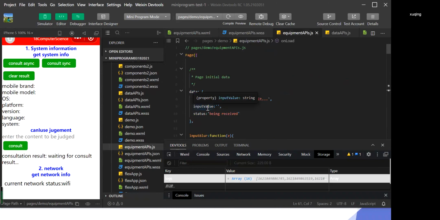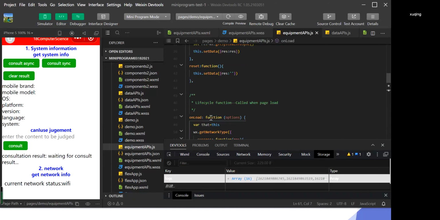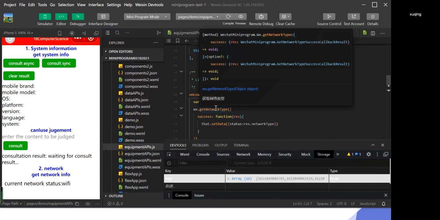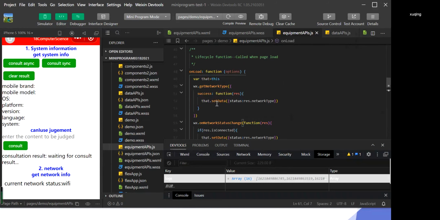Similarly in data, we have a status. Yeah, as Kaya has reminded me, I can just put it in data. We have status here. The initial value I have set as being received. And then as we have no other triggered events, we put it just in the onload function. In here, at first, we use this get network type to receive the current network status information. And then we use set data to put it in the Weixin ML page.